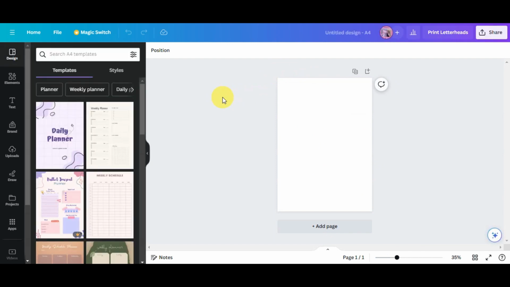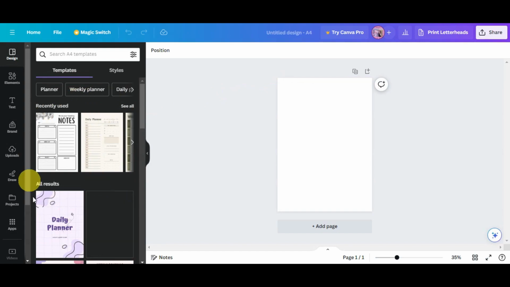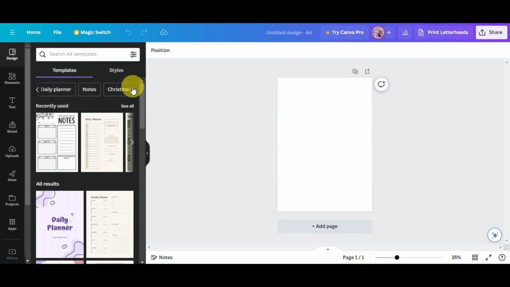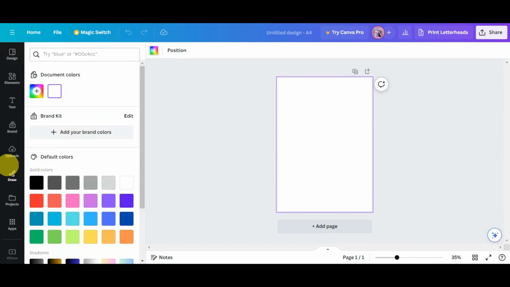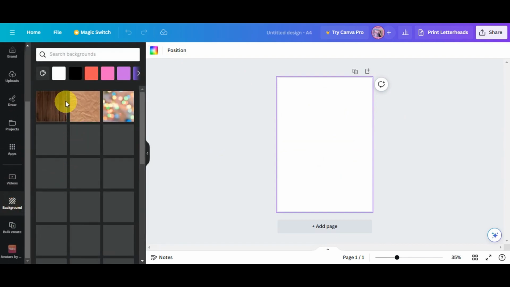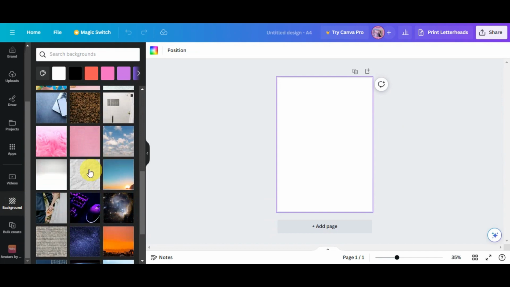Right after, on the left side, you should be able to see the different templates that we could use for our planner. There are actually different options that you could choose in the templates. We have your planner, weekly planner, daily planner, notes, Christmas, and many more. To get started on our first page, what we'll actually have is the main page, or our title page or cover page. We could just change the color in here, or we could utilize the background option so that we could browse through the different backgrounds that we could use.